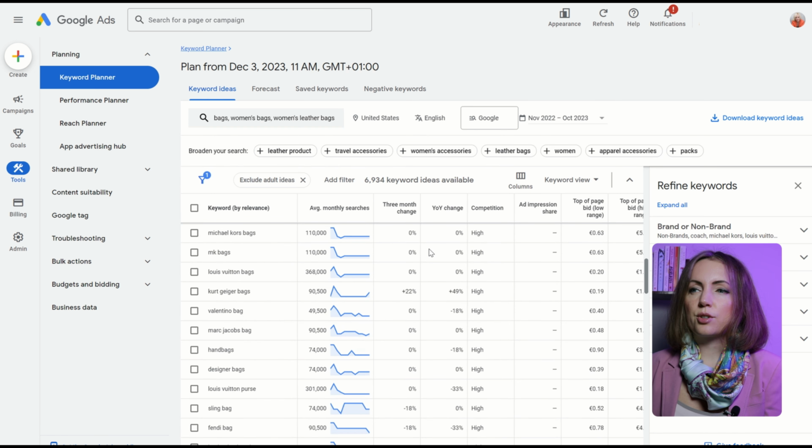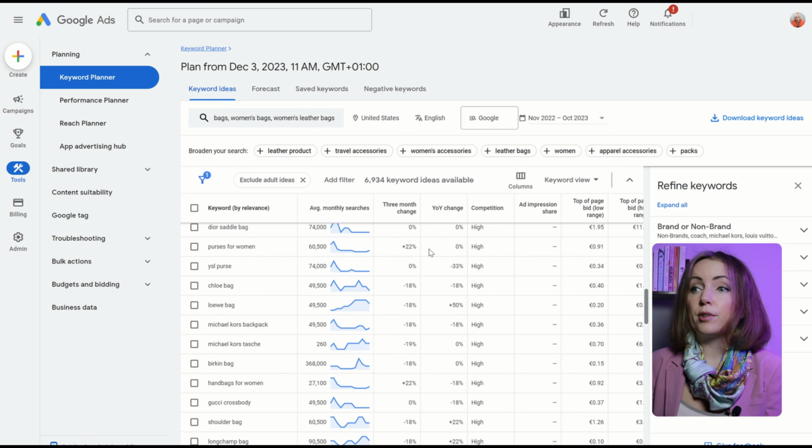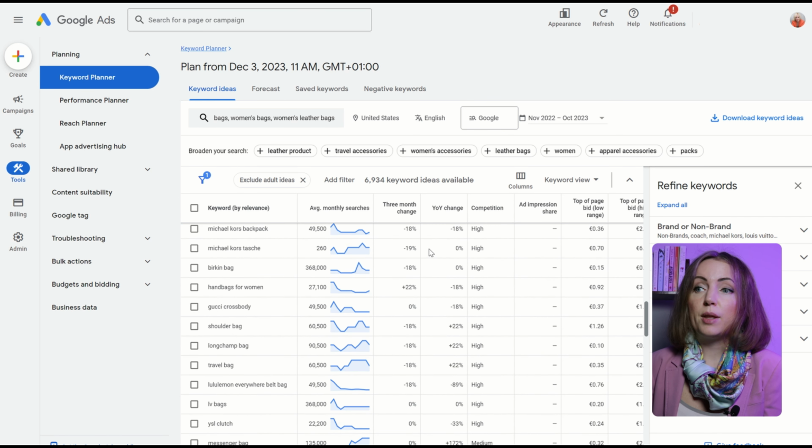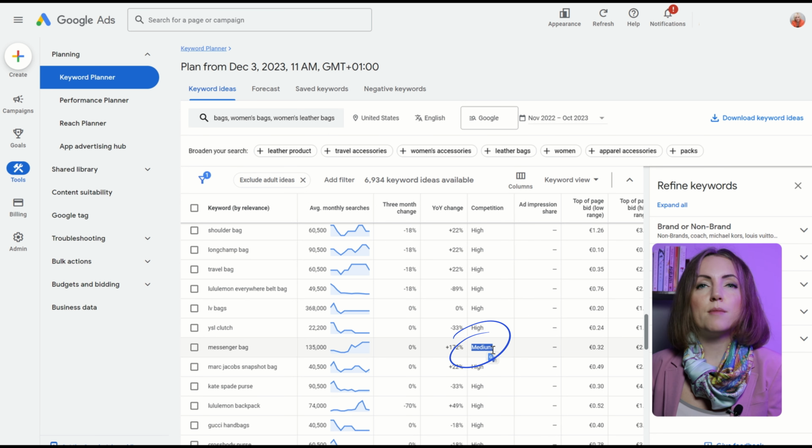Now let's just scroll through the suggested keywords and see whether there are some other keywords that mean the same thing but have less competition. For instance, the keyword messenger bag has 135,000 searches and less competition. So if that's what I'm selling, I might consider it.